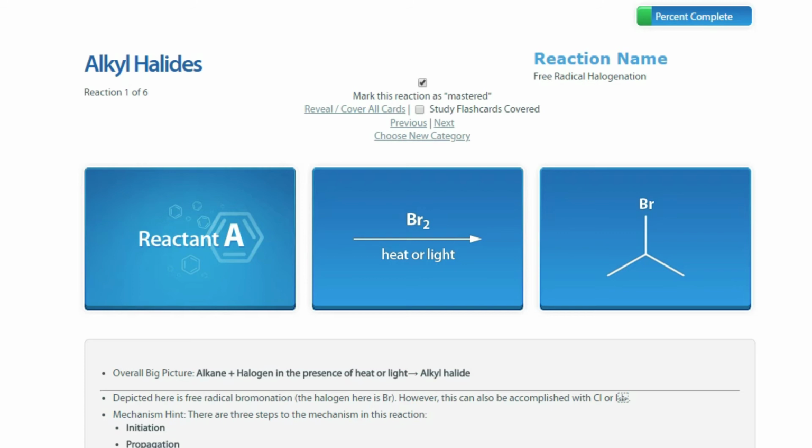so any particular scenario that the professor may bring up on an exam, you'll be able to identify, and you'll know the reaction in and out. So this is a really powerful feature that no other study program offers.